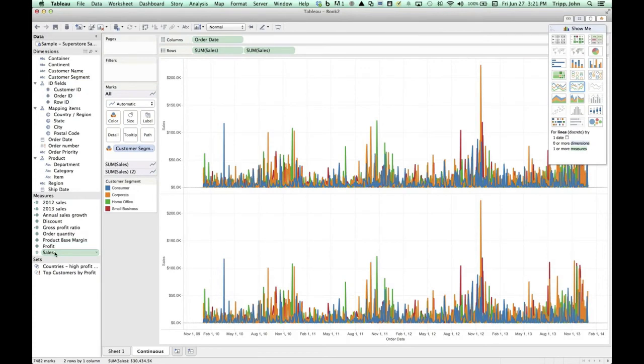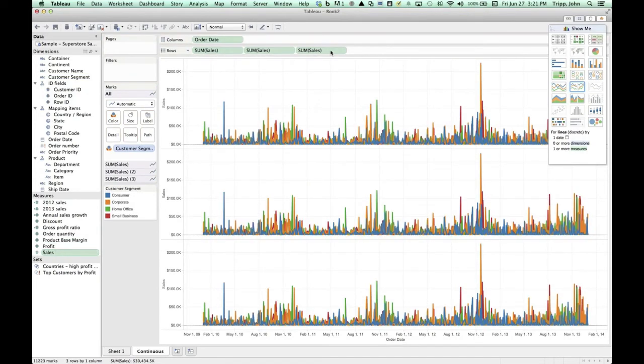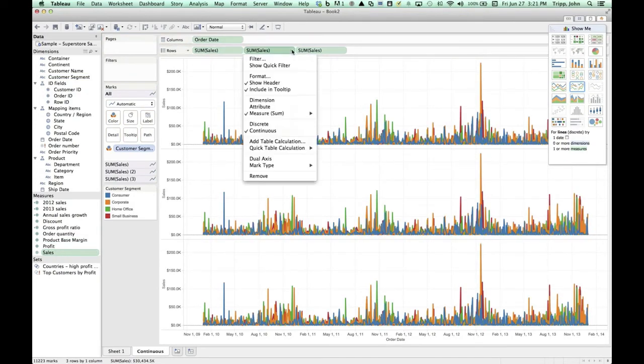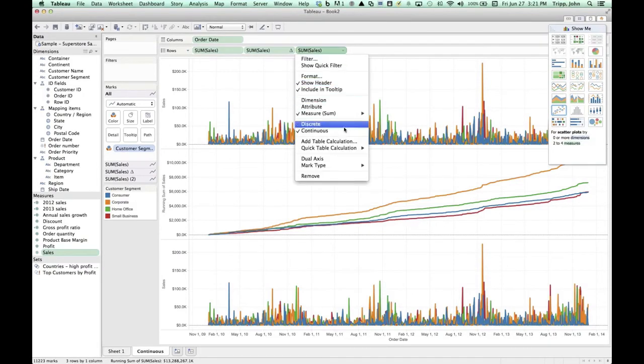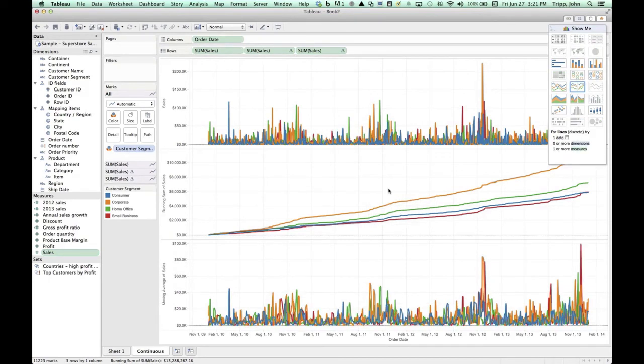I'm going to create 2 more panes with the sum of the sales. And on this one, I'm going to do a running total. And on the bottom one, I'm going to do a moving average. Now what the hands-on asked us to do was to change that moving average a little bit. It asks us to make the moving average be every 30 days.